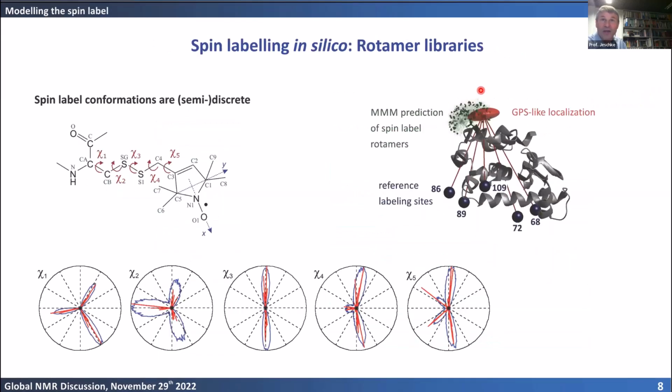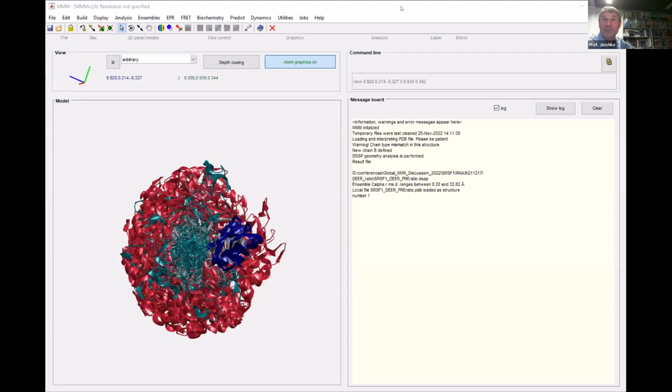Now, maybe I also want to show how this works. So again, I stop share. I go to one of our modeling programs. This one has a graphical user interface. And here you already see an ensemble of SRSF1 with the RNA, the bound state that I showed you on the title page. And now we want to make the spin labeling and compare the distance distribution to the one which we just made with the other program.